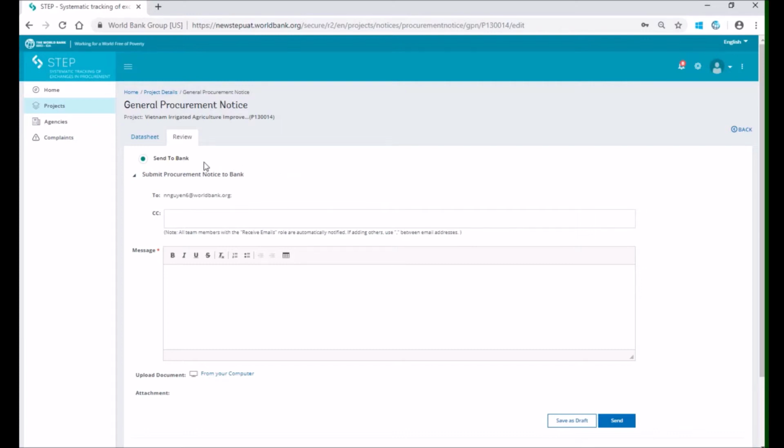Review tab lets you know what you can do next. In this case, you will see Send to Bank, which means you will send a review request to the bank. The email body is open for your entry. Your message will be automatically sent to task team leaders of the project, copied other bank team members and STEP users from your agency and PU, if any, who have a role of receive emails. You can add another addressee in CC box if needed.